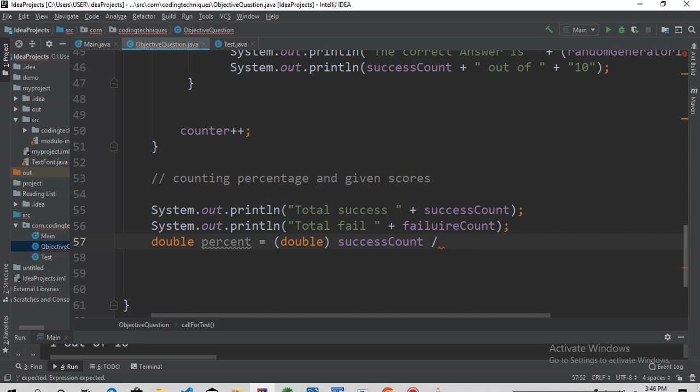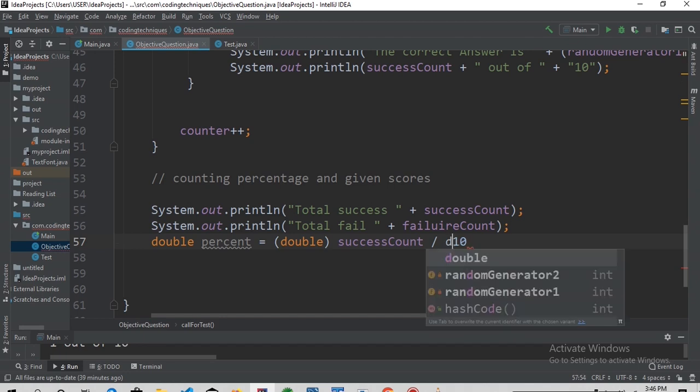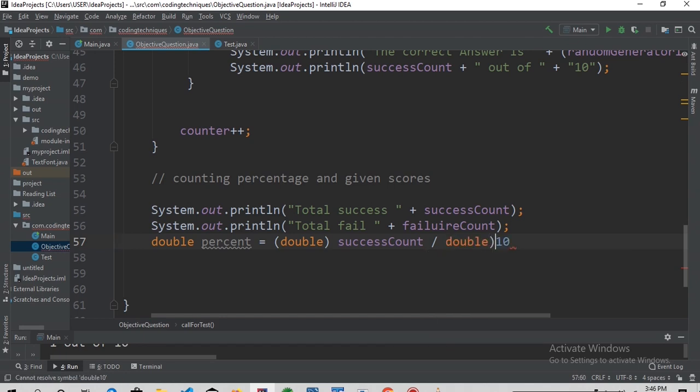Okay, we will divide this by 10. This is the total number of count, and this 10 also we will concatenate it with double, so that the result that we will have will store in double. So now we have percentage.